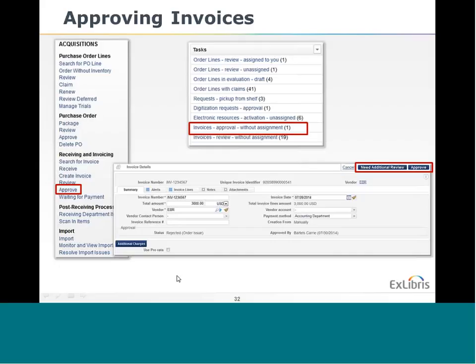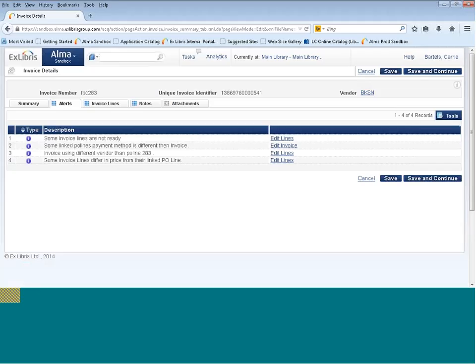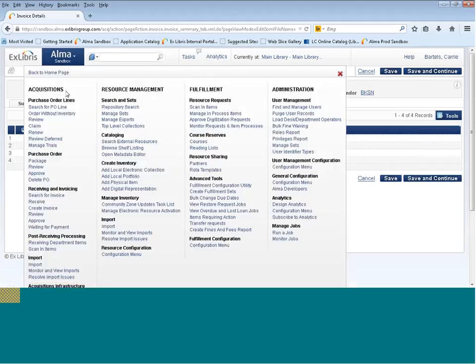To approve invoices, a staff operator who has the invoicing manager role would be able to see, from the acquisitions menu under receiving and invoices, an approve link. They'll also be able to see invoices that need approval using their task list as well. And let's go ahead and go to Alma. So now under acquisitions, receiving and invoicing, I'm going to the approval area.